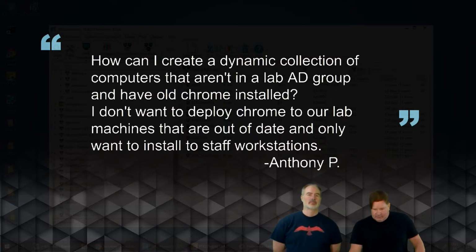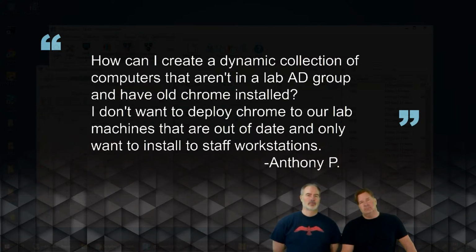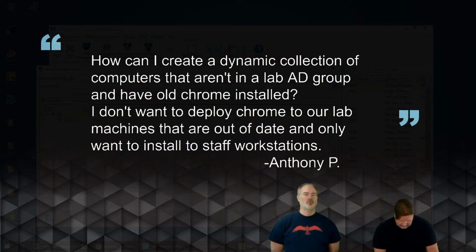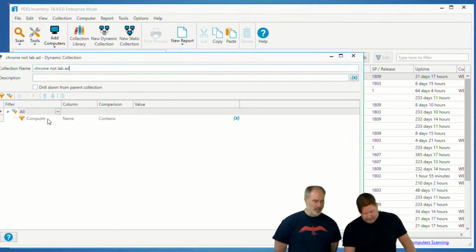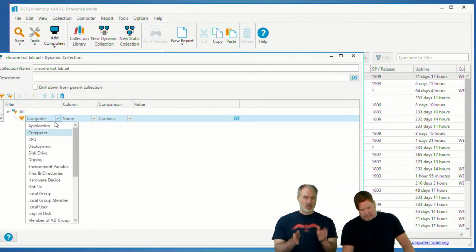I don't want to deploy Chrome to our lab machines that are out of date, and only want to install to staff workstations. Sincerely, Antonio P. All right. Okay. Anthony, I'm going to assume that your lab AD group is an actual OU, organizational unit, because that's going to be required as some sort of separation.